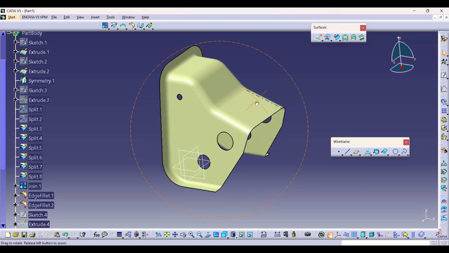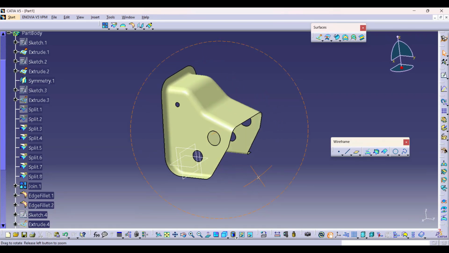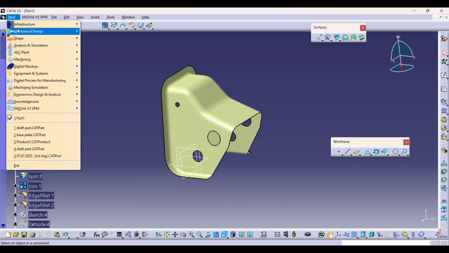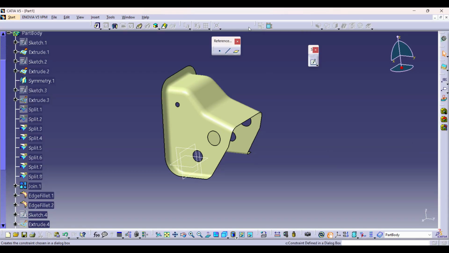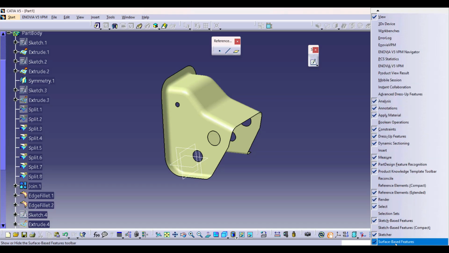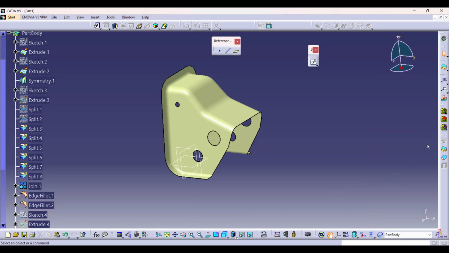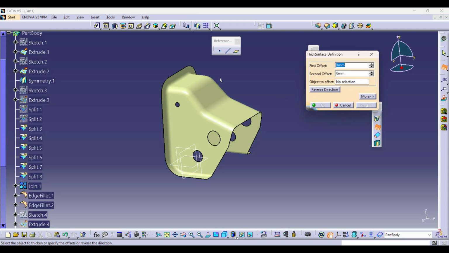If you want to provide the thickness for the surfaces, now we can go for the thickness. So for thickness option, say start and go for part modeling. We have changed the interface from surfacing to part modeling, and here we have the tool for surface thickness. Say right click, and here we have the option that is surface based features. So we need to search that toolbar. It is here, surface based features. I'm going to select this option, thick surface.